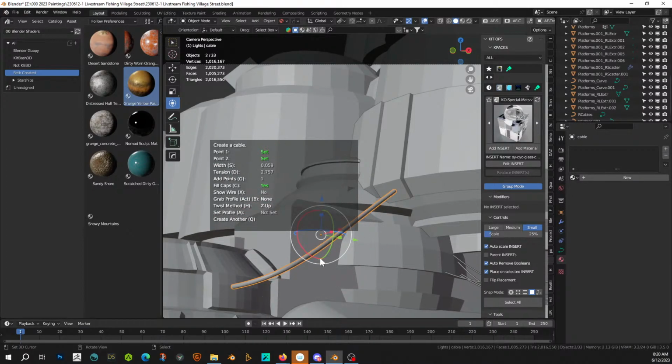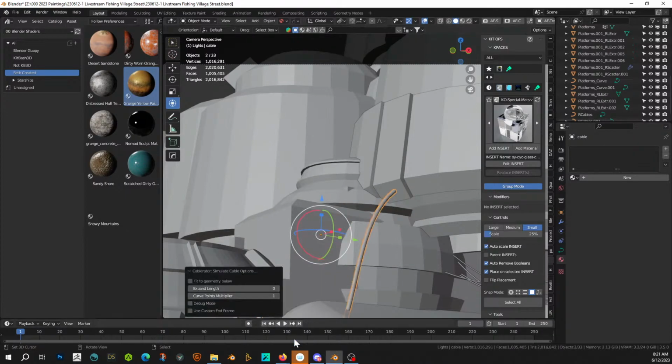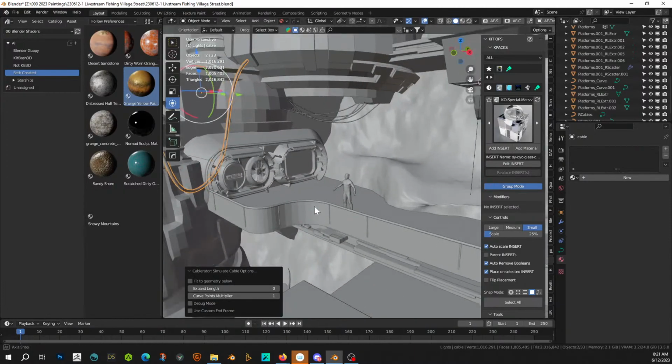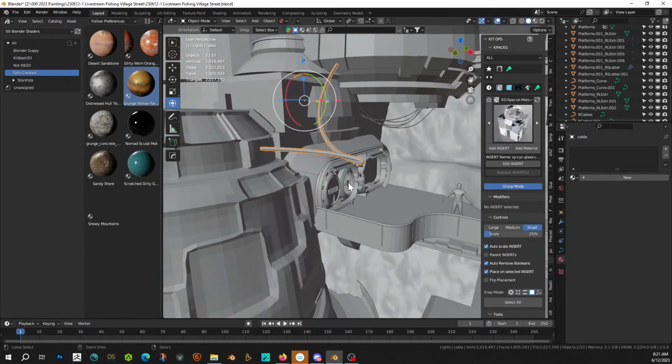Scale. Tension. Weird. Okay. Shift AC. Simulate cable. Okay. That's better, but still not what I wanted. Let's just redo it again.